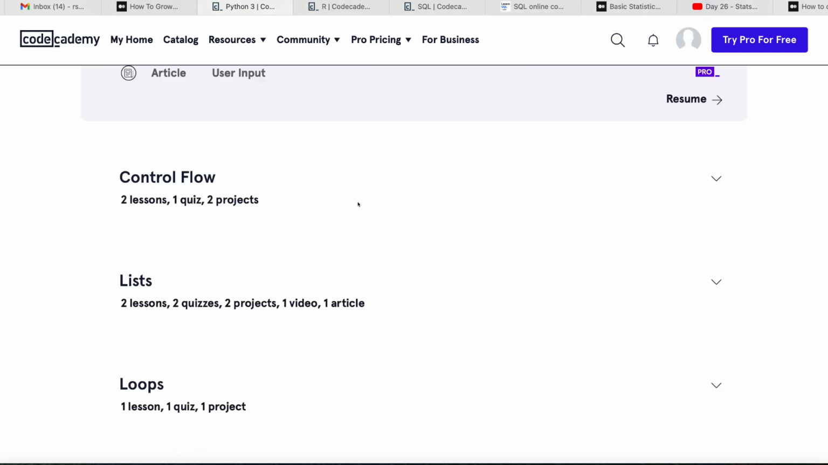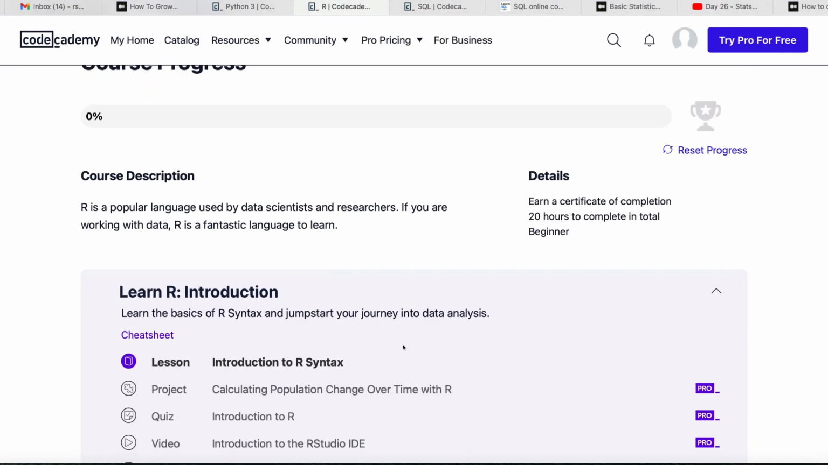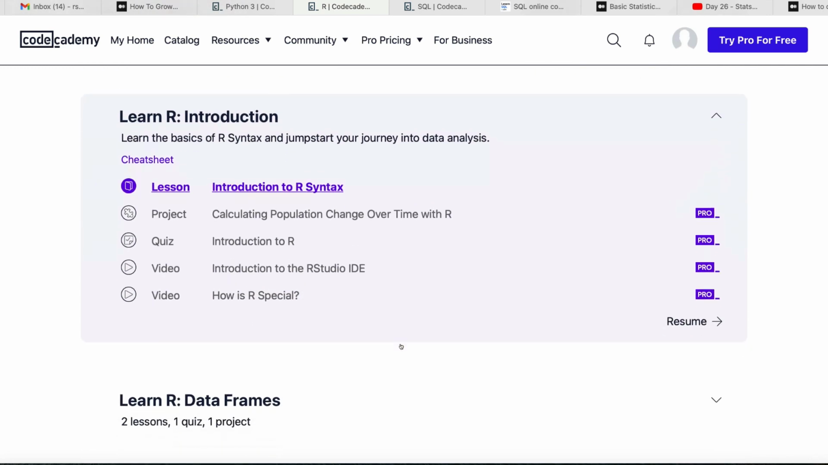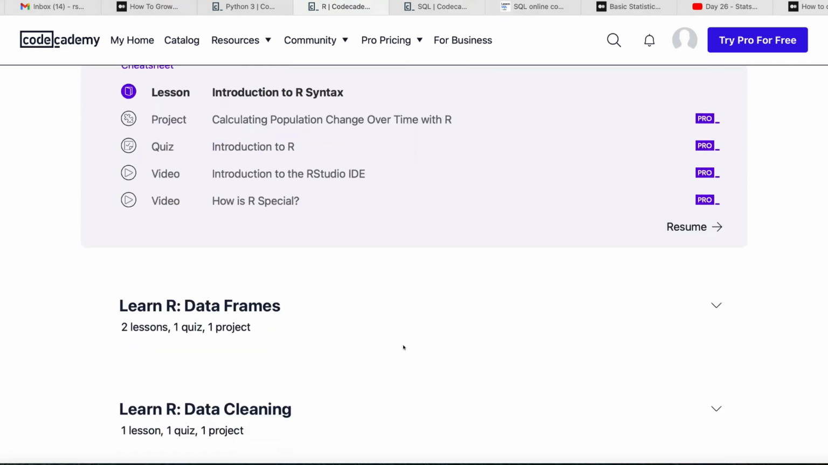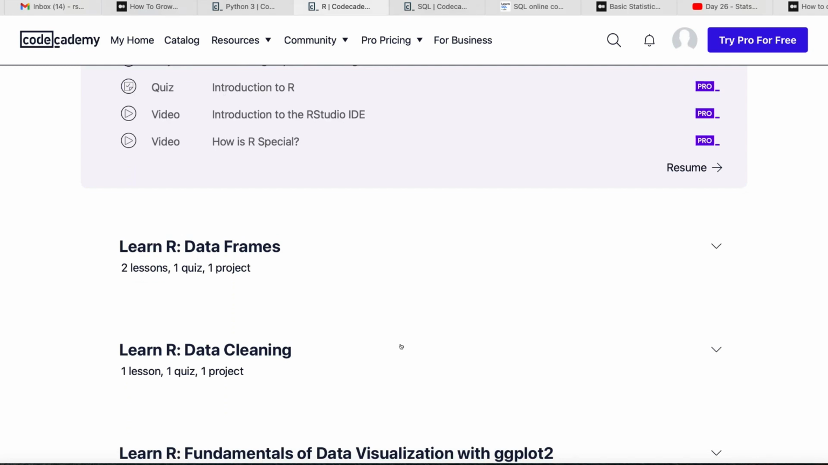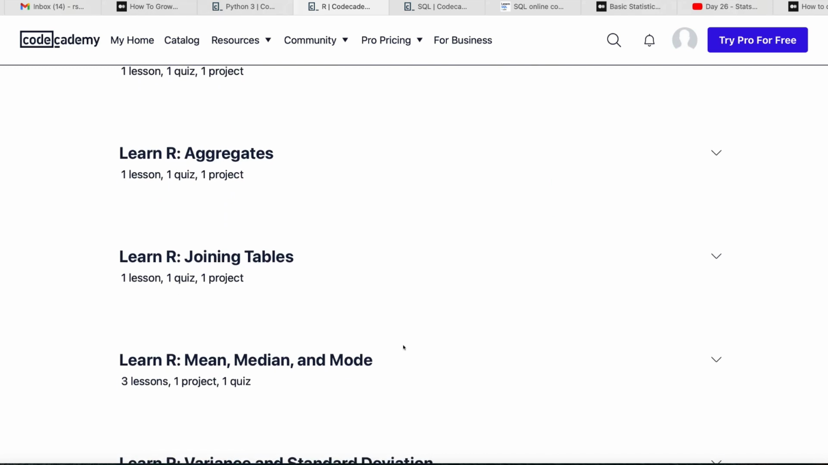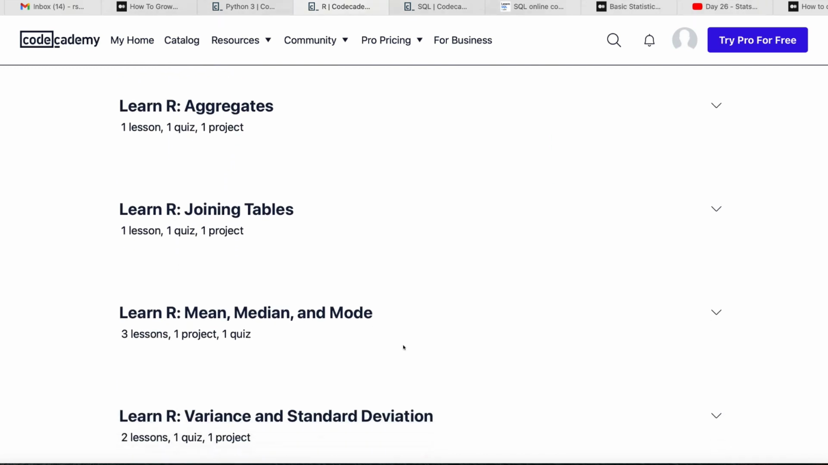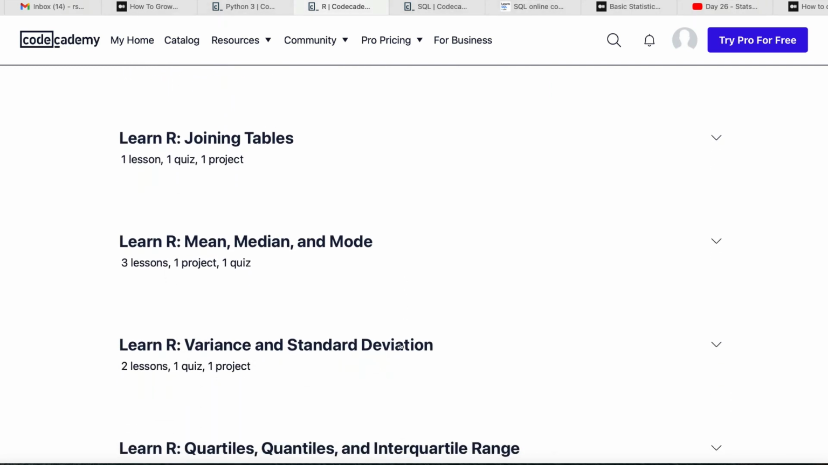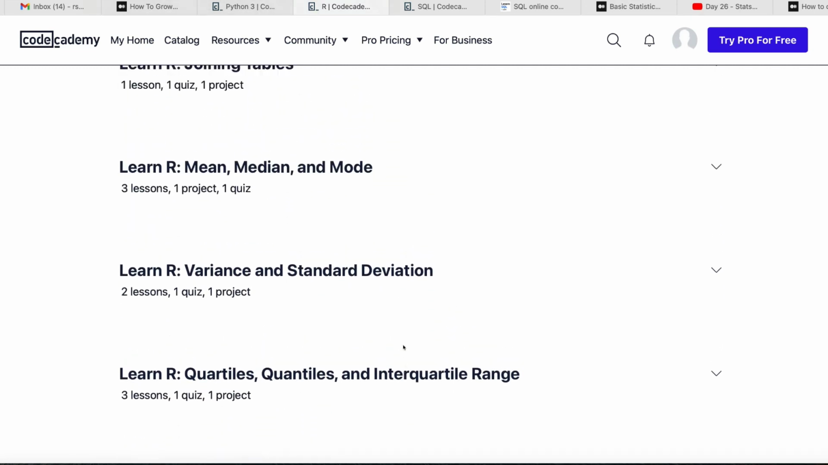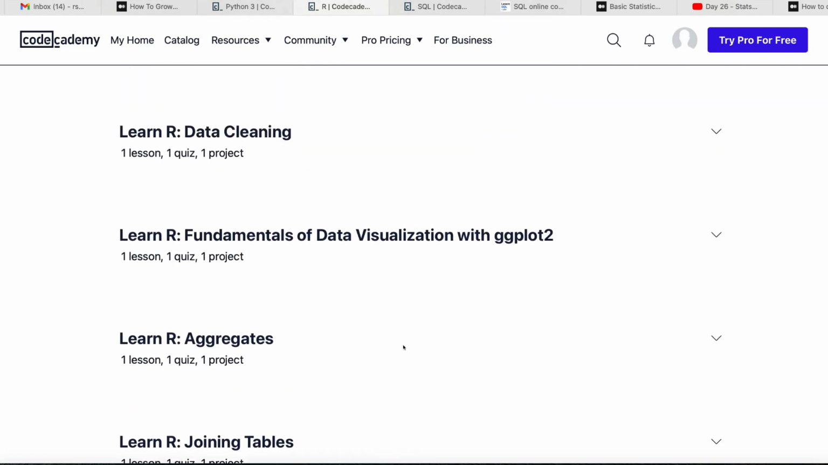If you choose R over Python, then Code Academy has a course for R. So here is the syllabus for R. It is quite good enough. It covers all the basic topics that are required for you to get started with R. The various topics that are covered here are understanding RStudio, what data frames are, how to do the data cleaning, the fundamentals of visualization, how to aggregate the data, join the data from different sources, the basic statistic functions that can be performed using R, and doing hypothesis testing. So this is good enough in order to understand the basics about R.